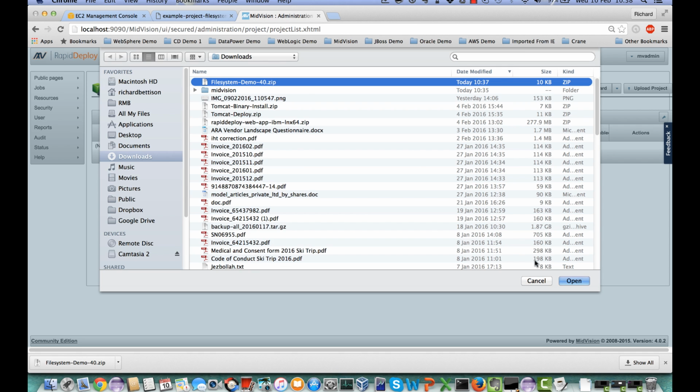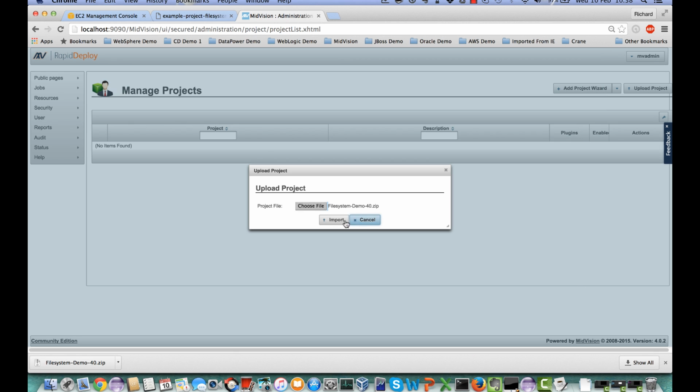File system demo 40, this is the one we've just downloaded. I'm going to open that, import it.